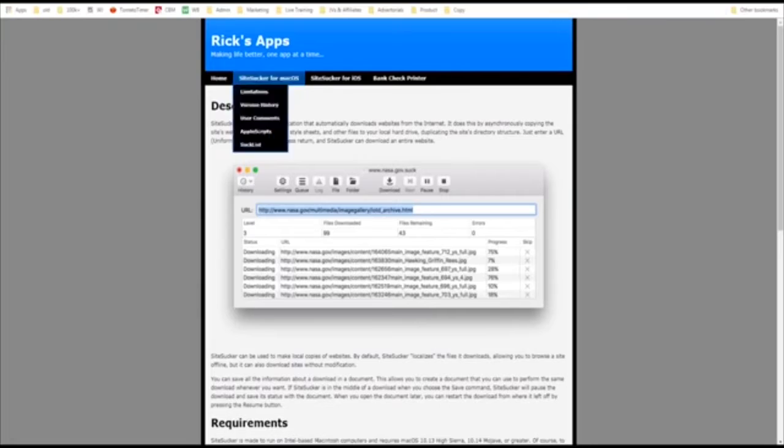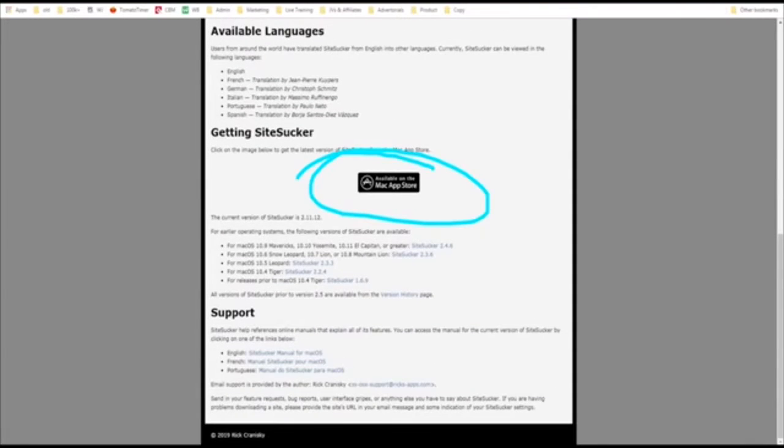Or if you're on a Mac, you want to use SiteSucker, okay? Just Google SiteSucker. And you'll come here and find the download link to download it. I think that's the download link. I don't know how Macs work, so I'm not an Apple guy.